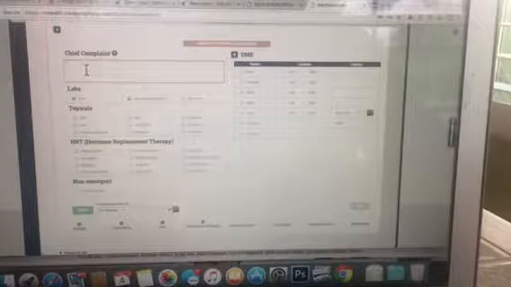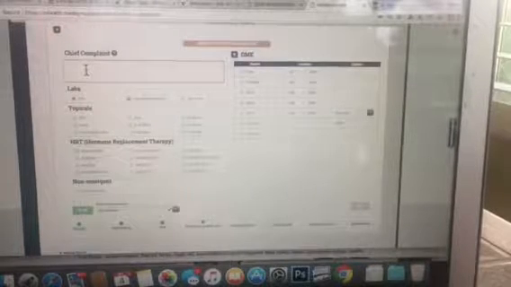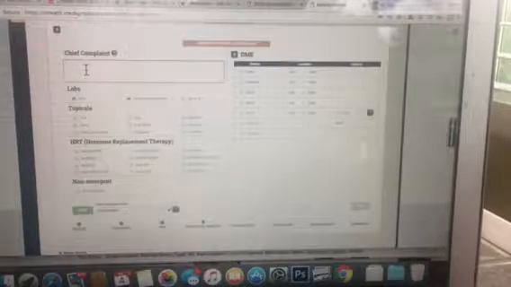The chief complaint section is the most critical section of the intake form because we are listing the reasons why the doctor should write a prescription for this particular patient. Okay, so in order to do that, we're going to have to learn to ask good questions.